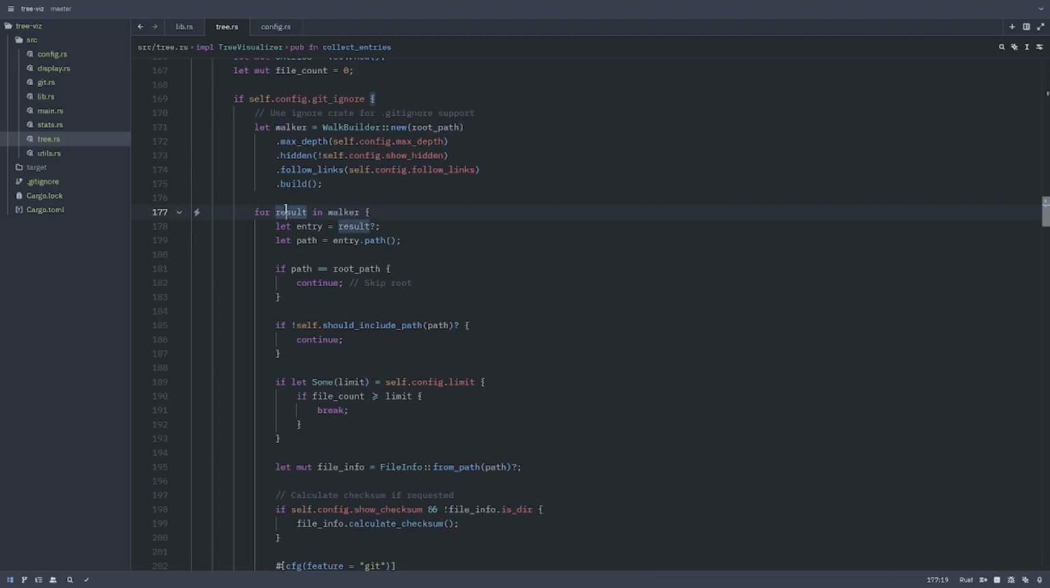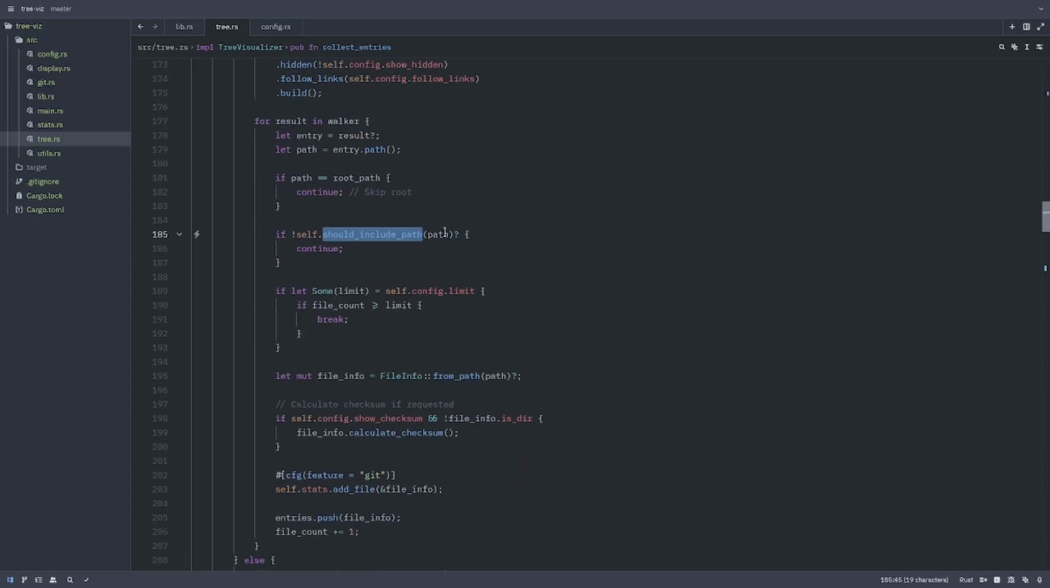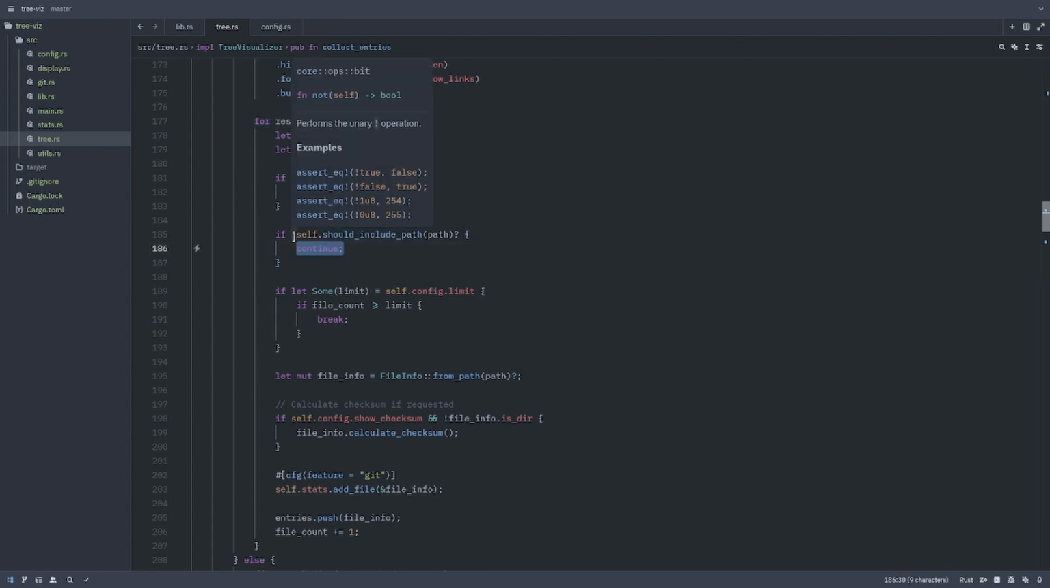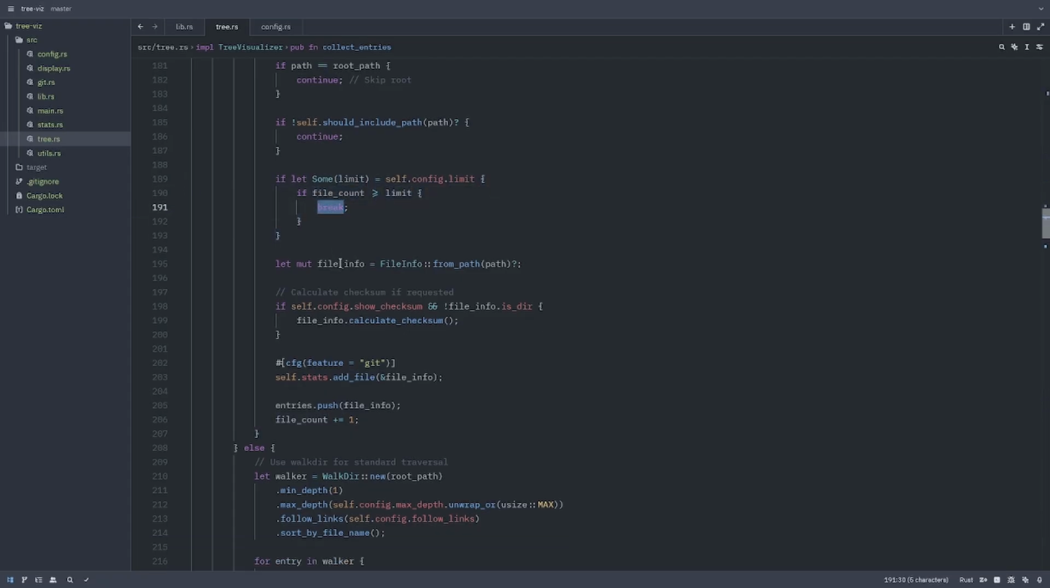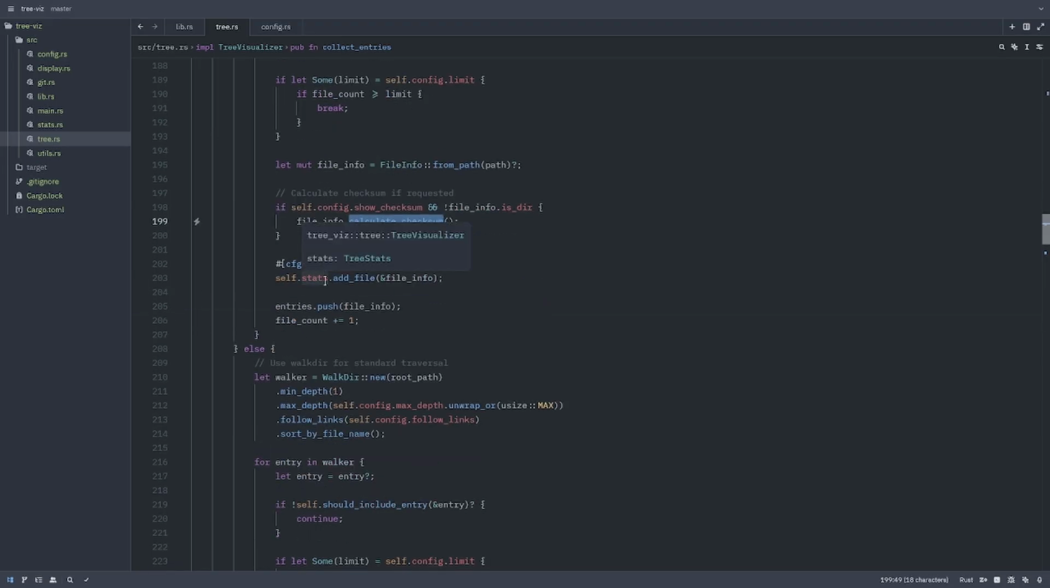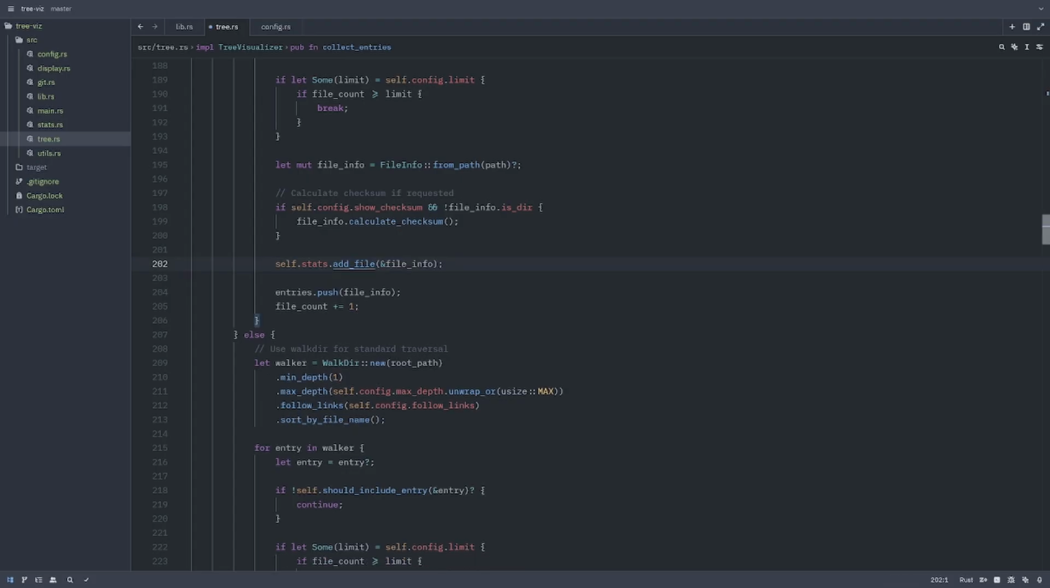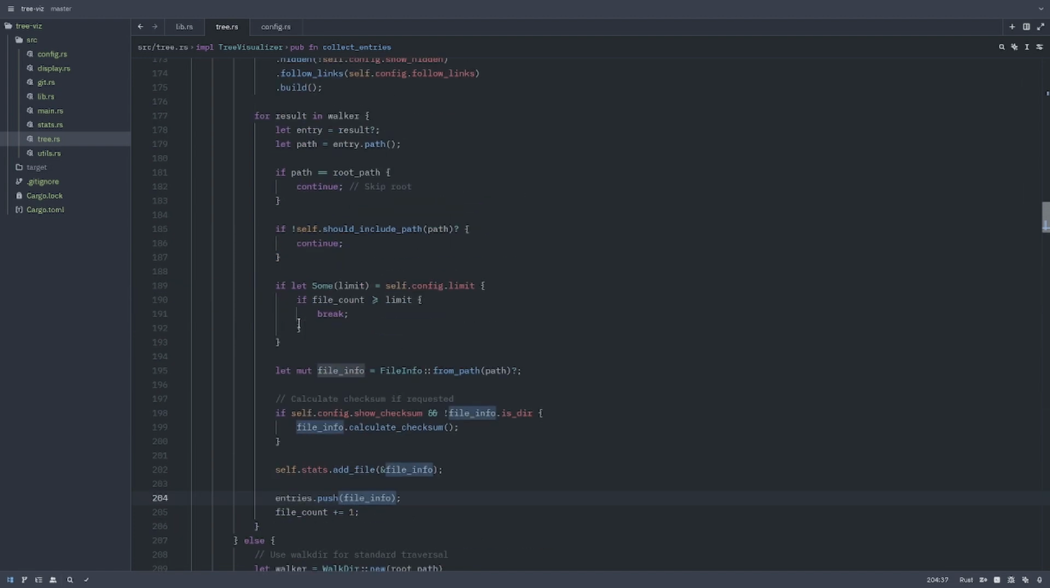If it is a worker, the result entry path will contain the root path and will continue to skip the root path and include the path will continue. Okay, and the limit: if there is a file count limit and it is completed, then break. If file info, then file info dot path, get file info here. So if checksum is enabled, then calculate the chunks from the file and get. If data, then we will give the data at entry dot put, so file pull, and if we run in a loop.